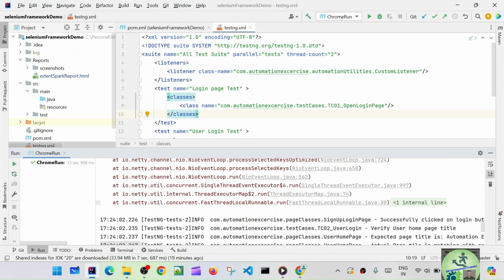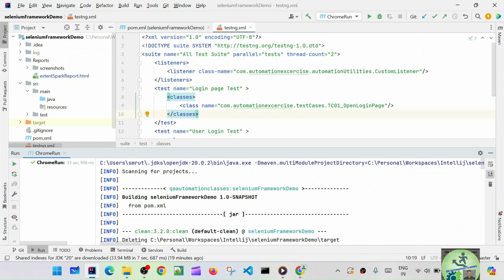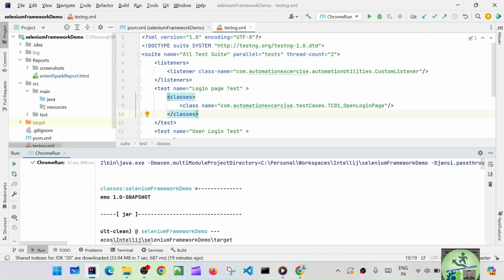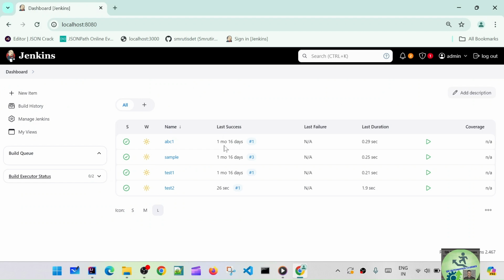Okay, it's successful. But let me see where exactly it is present, right? See, personal workspace IntelliJ Selenium framework demo. Okay, fine. So this is the location on my personal computer. I'm trying to achieve what I did from here, the Chrome run, I just want to invoke it from our Jenkins. So how to do it?